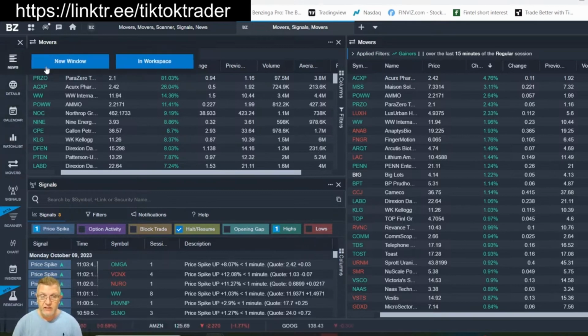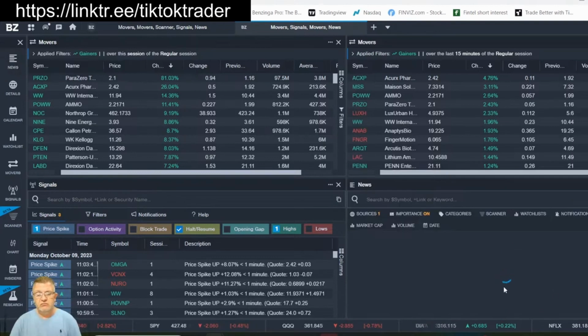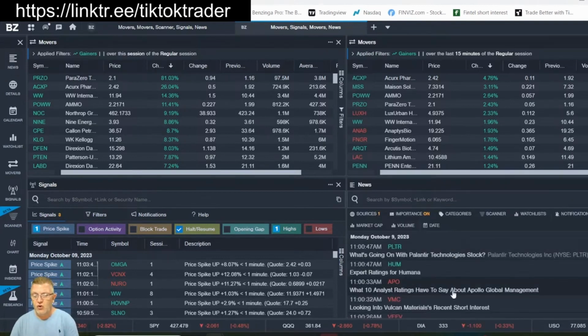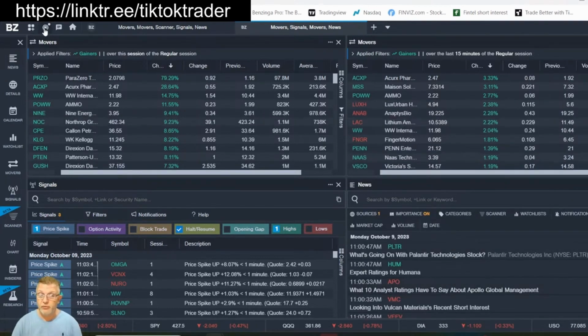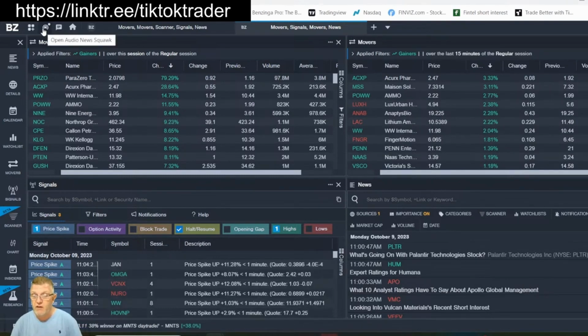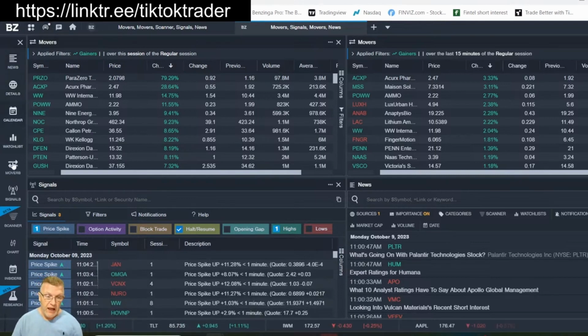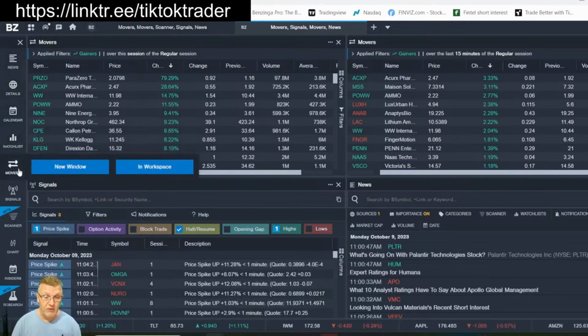Then I put news into the workspace as well. Just generic news. It's a rolling ticker. You can actually put the audible squawk up here. Open audio news squawk, so you've got audio news piping out into your setup as well. I'm not using that at the moment because I'm doing the talking.